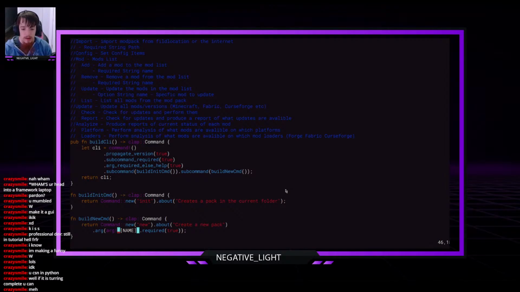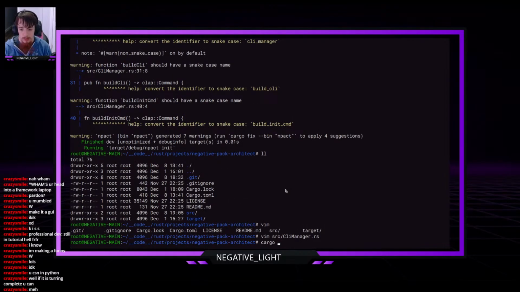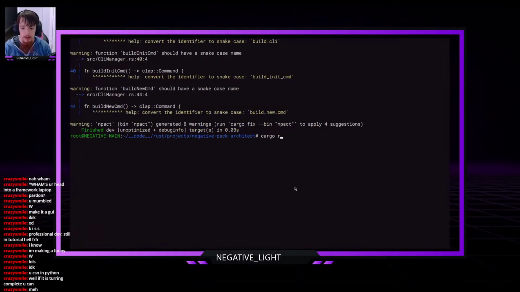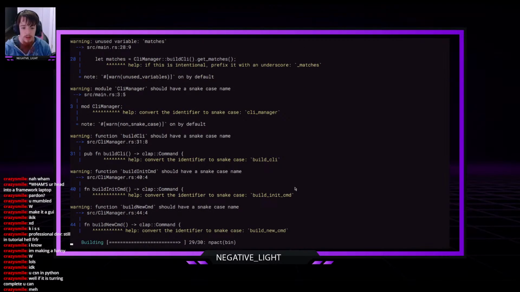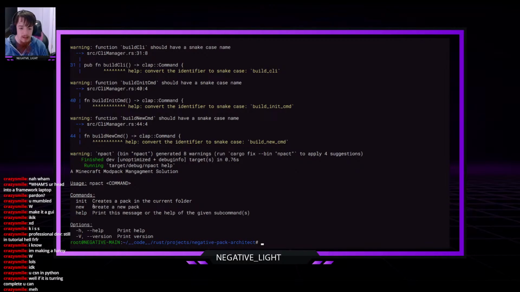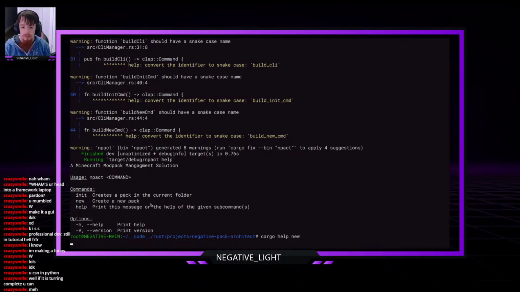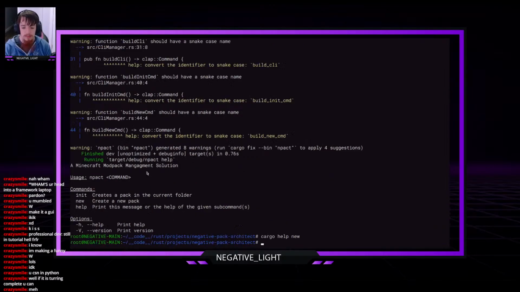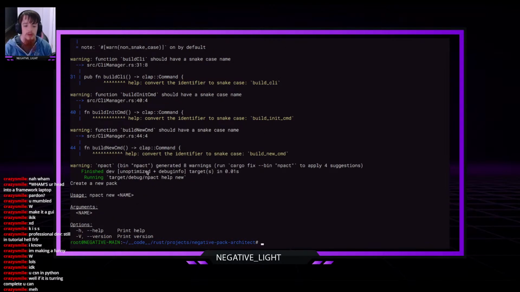So now if we just do cargo check, should be in the clear, and we can do cargo run help and creates a new pack, cargo help new. Does that, or no, cargo run help new. Hey, okay, we do need to add.